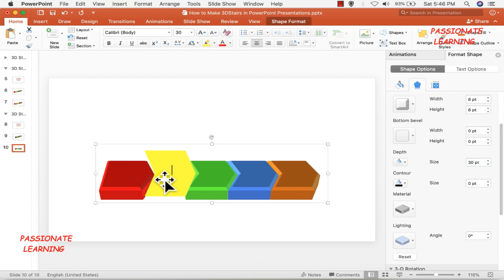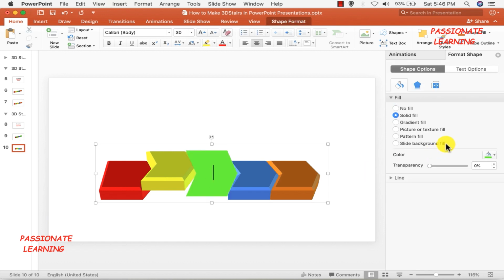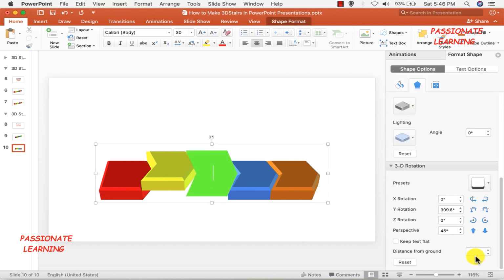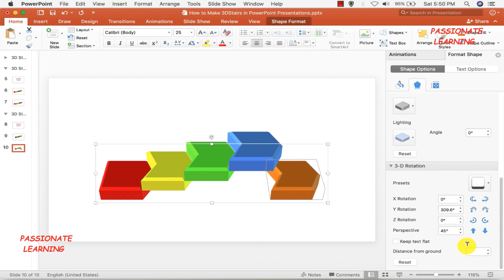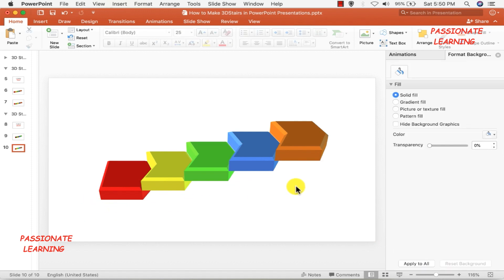For that, let me select the second element, come over here to the 3D rotation option and mention the distance from ground as 30. Similarly, for this third element, let me again come over to the 3D rotation option and mention the distance from ground as 60. Similarly, let me select the fourth element and then mention the distance from the ground as 90. And for the fifth element, let me mention the distance from ground as 120. So now you can see here that we have been able to create beautiful 3D stairs using SmartArt graphics.